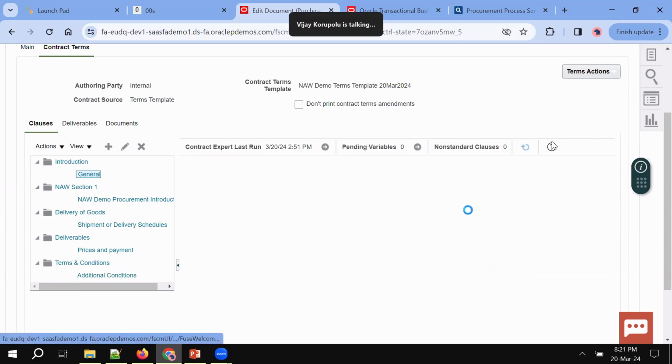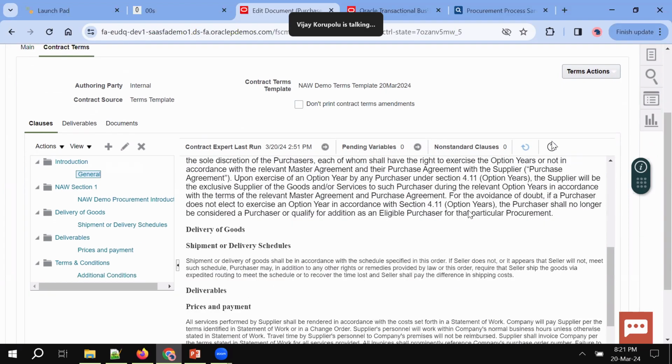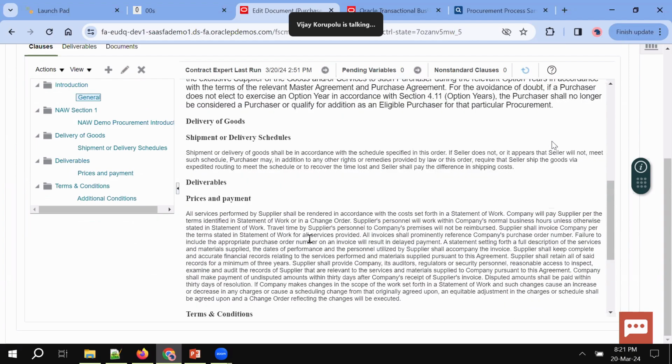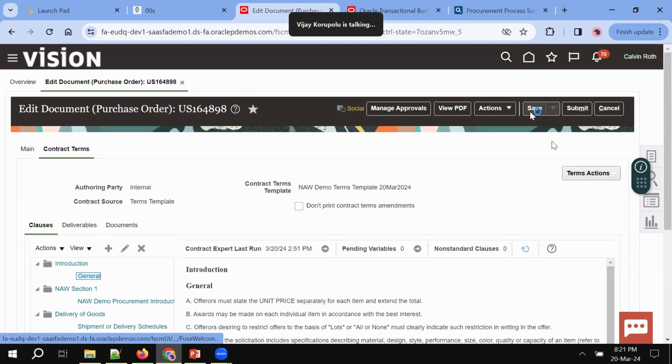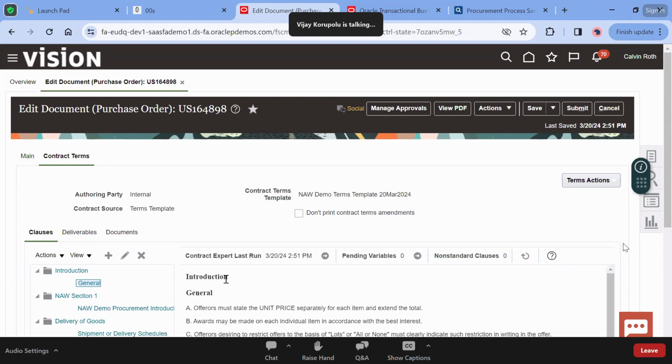Now if I refresh it, all the clause data will be reflected. I can see the entire textual content, and the conditional clause, additional conditions, is also reflected here. I'll save this one. Once I save this, you can make sure that nobody edits this particular template. You don't want to give any option to edit it, because this can be centralized control. While creating the template itself, you can make it locked, so nobody can edit it.